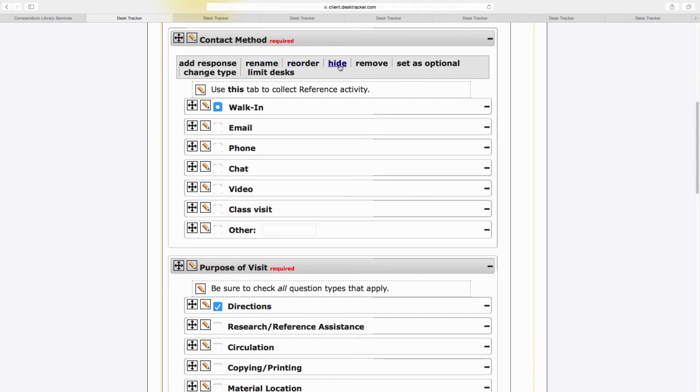I can hide this question, so this would be used if I want to keep all of my historical data, but I no longer want to record new data entries for this question. I can remove this question altogether, which does destroy historical data. I can set it as required versus optional. I can change the type of question, for example, radio button, checkbox, dropdown. Or I can limit the desks for which this question is visible.